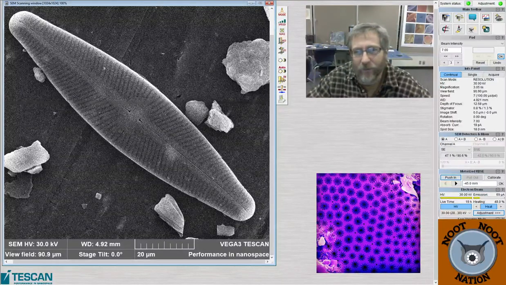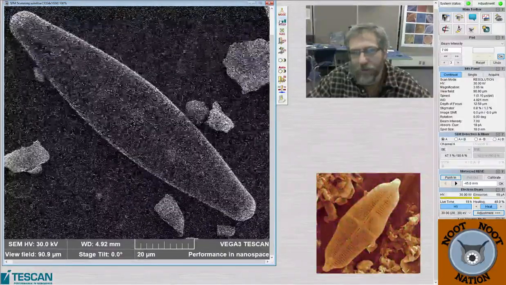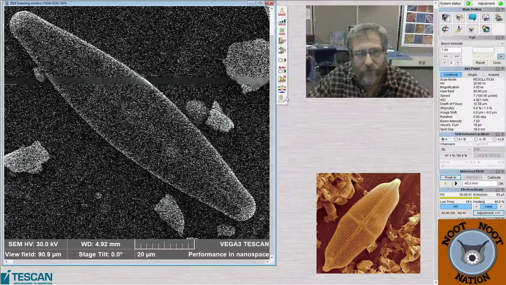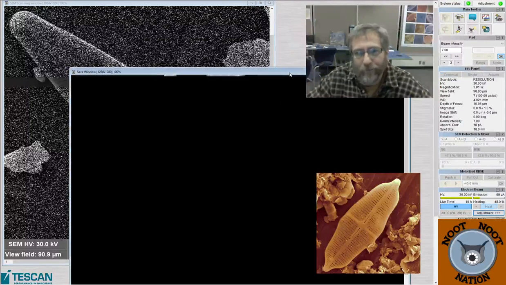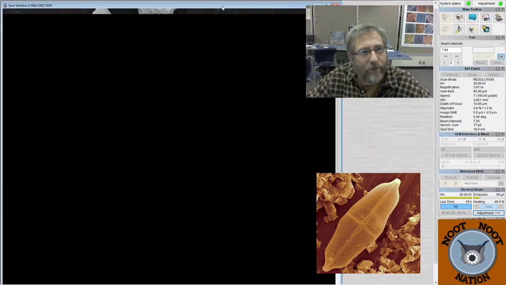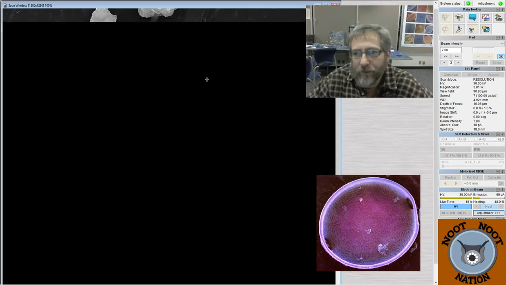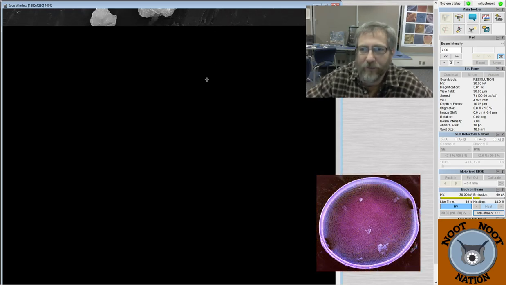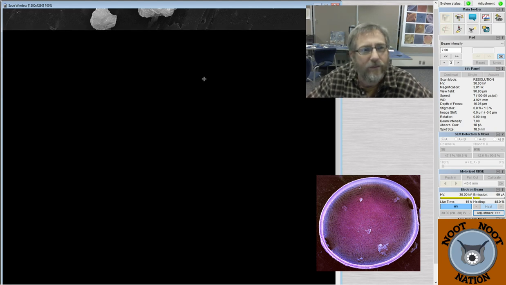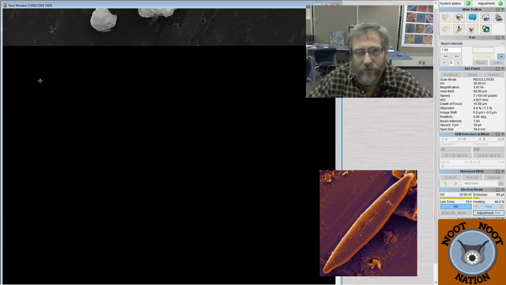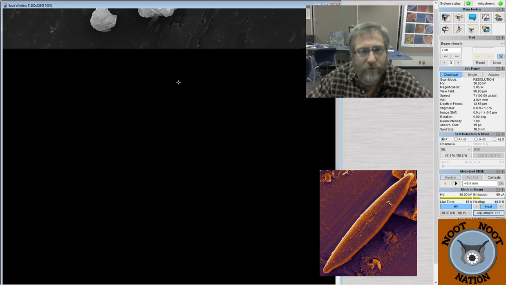There's something weird going on with the instrument at the moment. Whenever I go through the brightness and contrast, rather than coming back directly, it sort of goes into mystery mode. Sits there and doesn't move. So this is super weird.